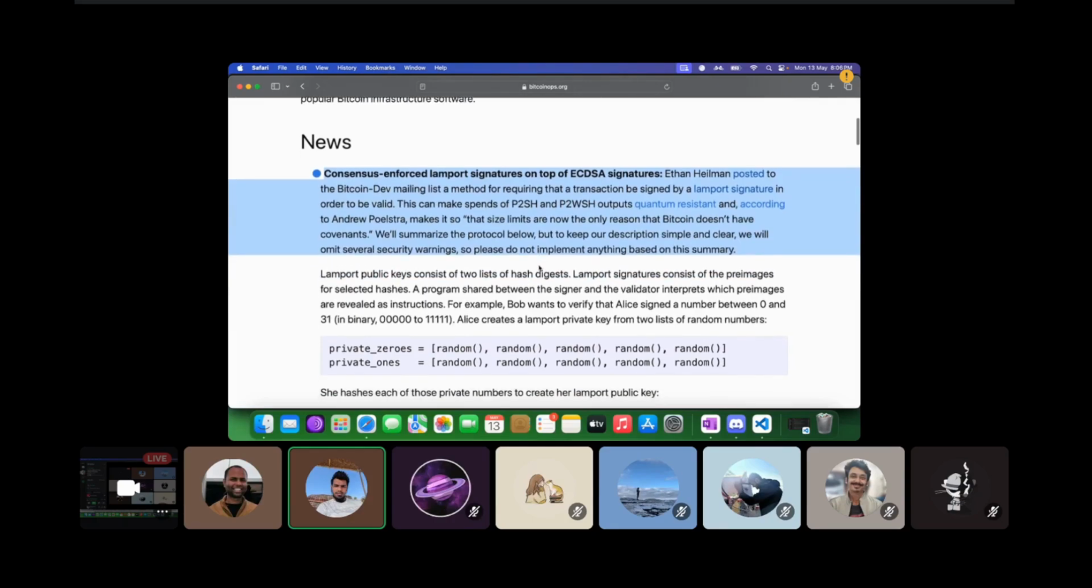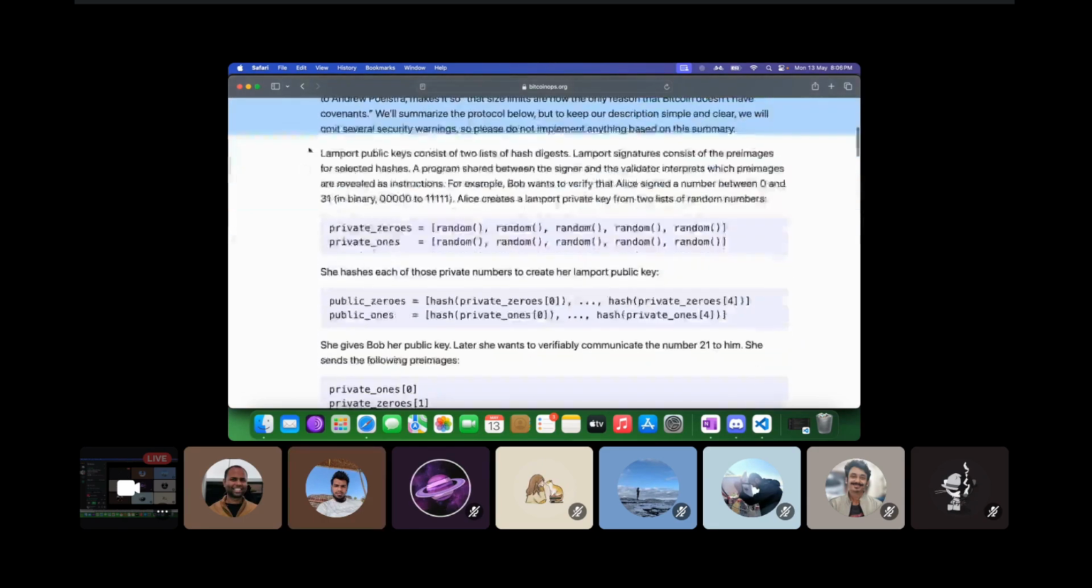Ethan Heilman posted to the Bitcoin Dev mailing list a method for requiring that a transaction be signed by a Lamport signature in order to be valid. This can make spends of P2SH and P2WSH outputs quantum resistant, and according to Andrew Poelstra, makes it so that size limits are now the only reason that Bitcoin doesn't have covenants. We'll summarize the protocol below, but to keep our description simple and clear, we will omit several security warnings, so please do not implement anything based on the summary.